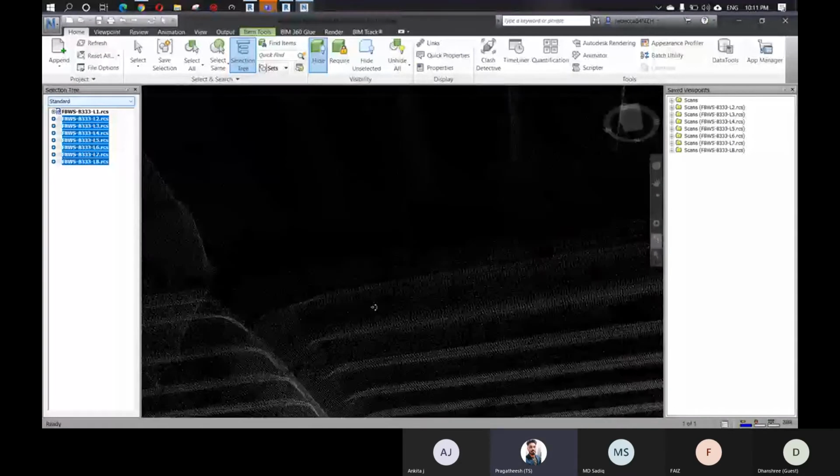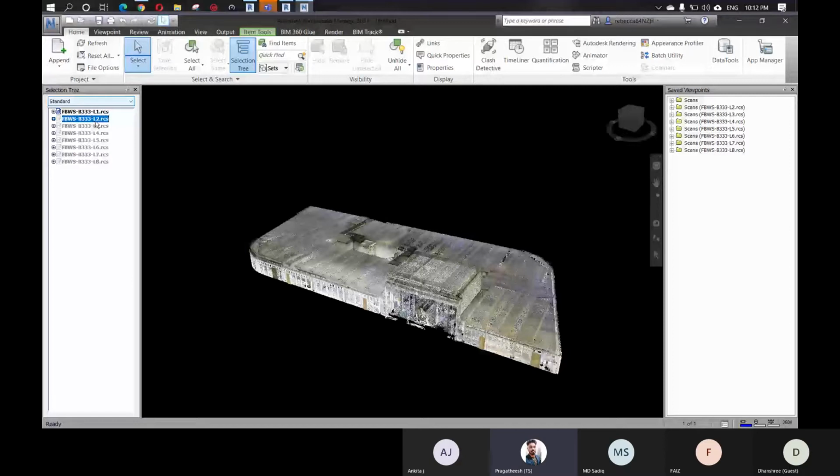This is only level 1. This is the basement. These are the other levels.